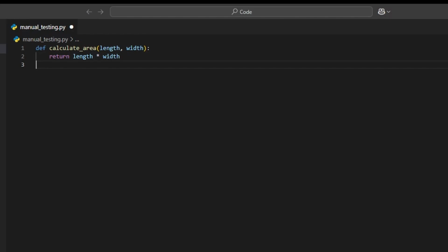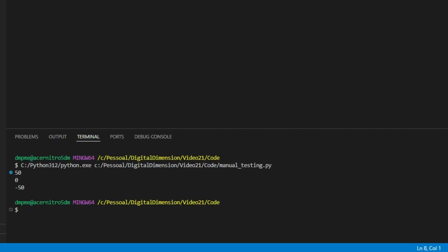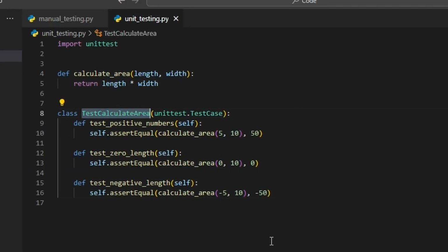Now it's time to put this into practice. Try writing some unit tests for your own functions, or revisit an old project and test it properly. The more you practice, the better and more confident you'll become.